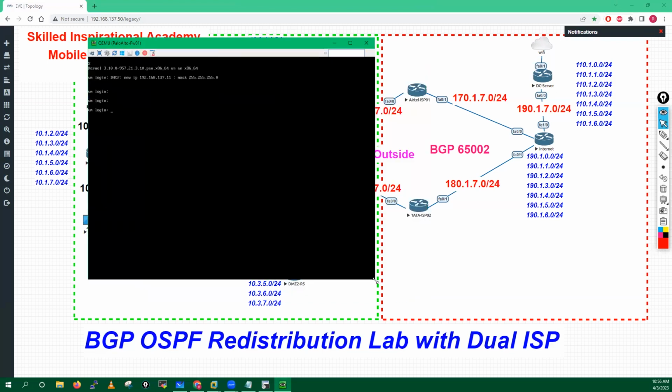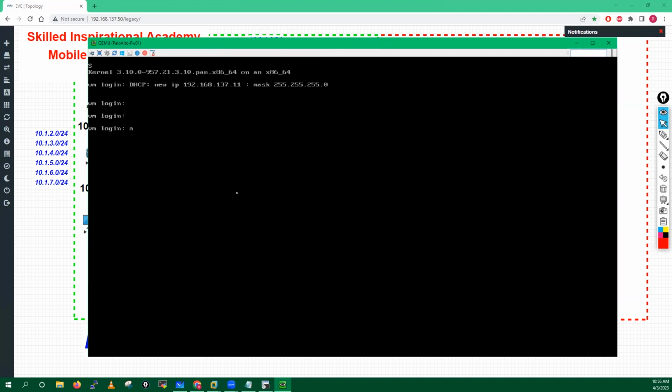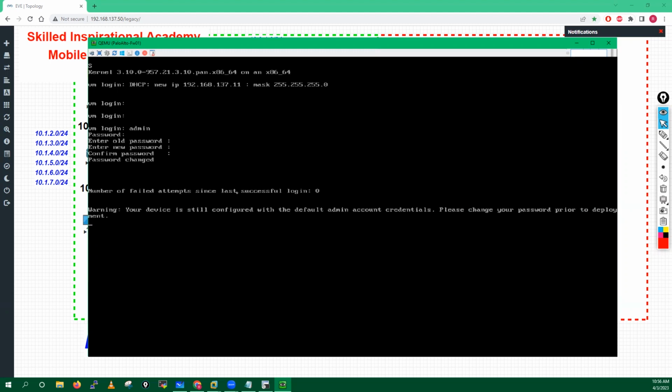Increase the size. Username is admin. Password is also admin. Wait here. Old password admin. New password is admin@123. Admin@123. Wait here.